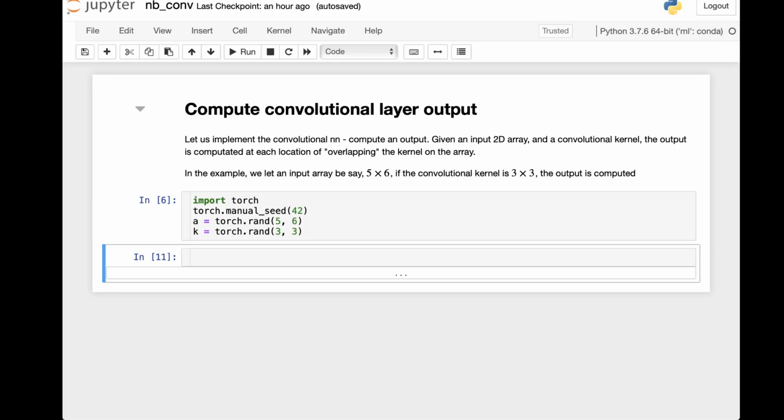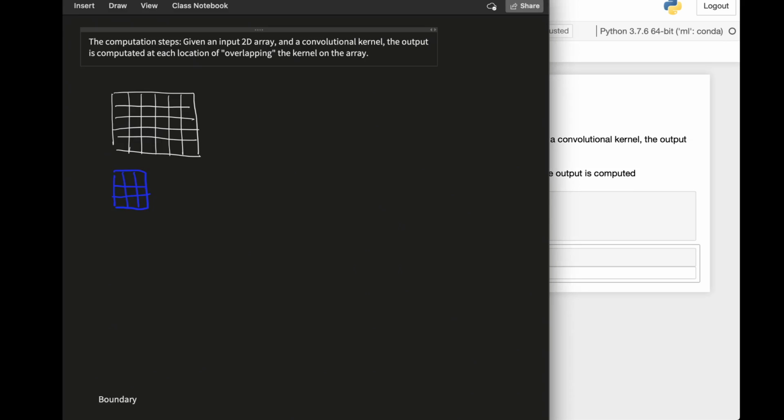In the next part, let us explain the computation process of the convolutional operation on a two-dimensional array. Take for example a very simple array that is 5 rows by 6 columns, and the convolutional kernel is 3 by 3, which is illustrated in this figure.